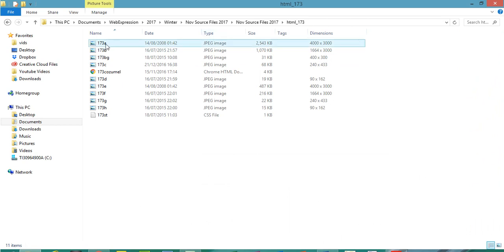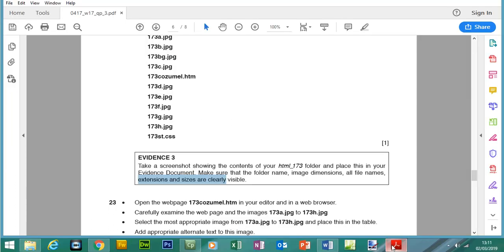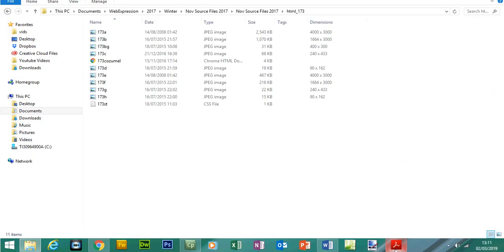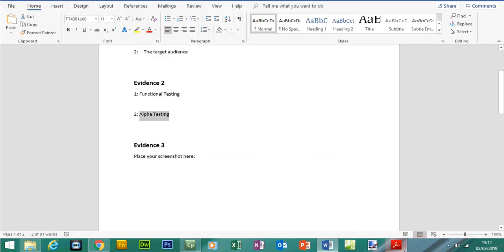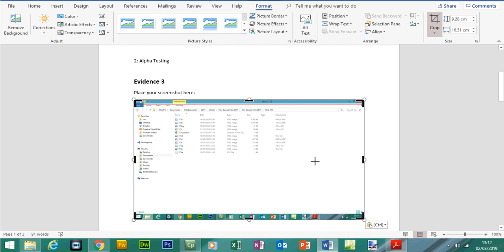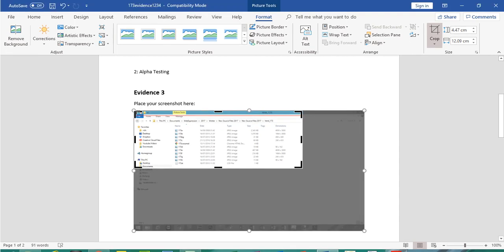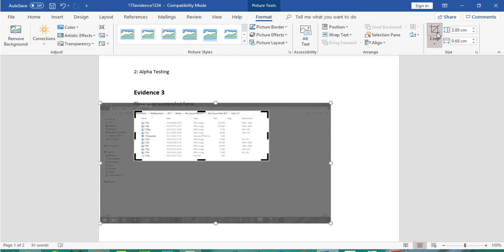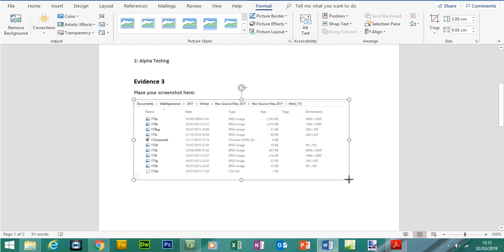All file names, extensions, and sizes are clearly visible. So we've got the file name, we've got a file type, and sizes are clearly visible. So let's take the first print screen, and this is evidence 3. Just press backspace there. And when you paste in, crop off the parts which are not required. Okay, and then increase the size of the print screen.